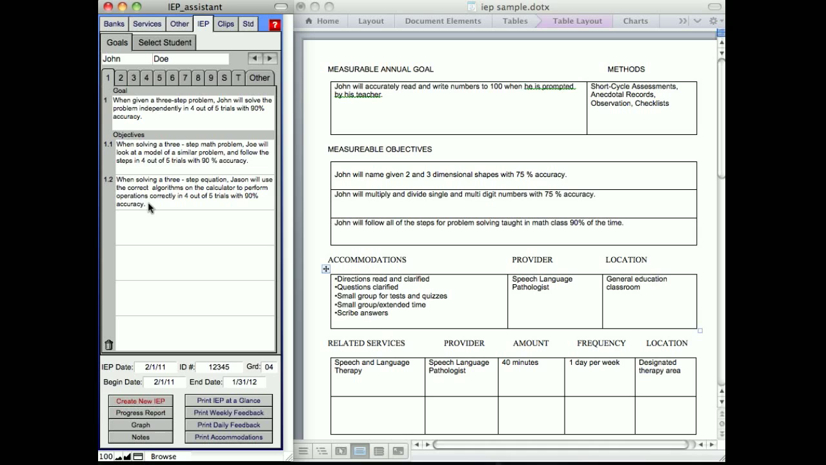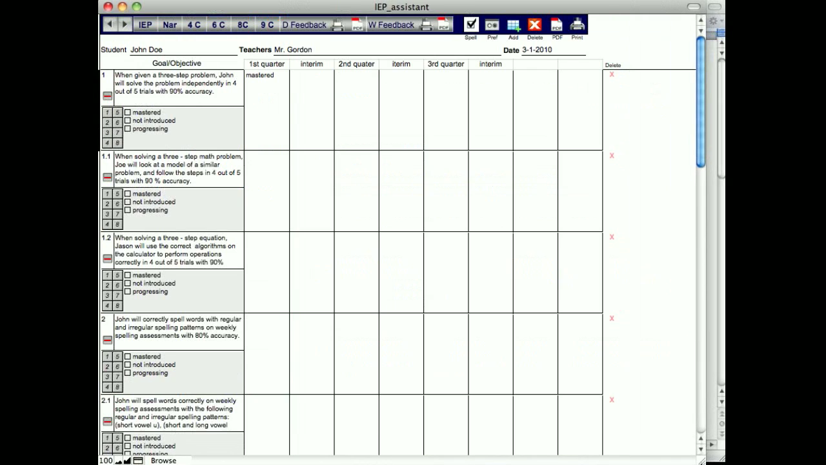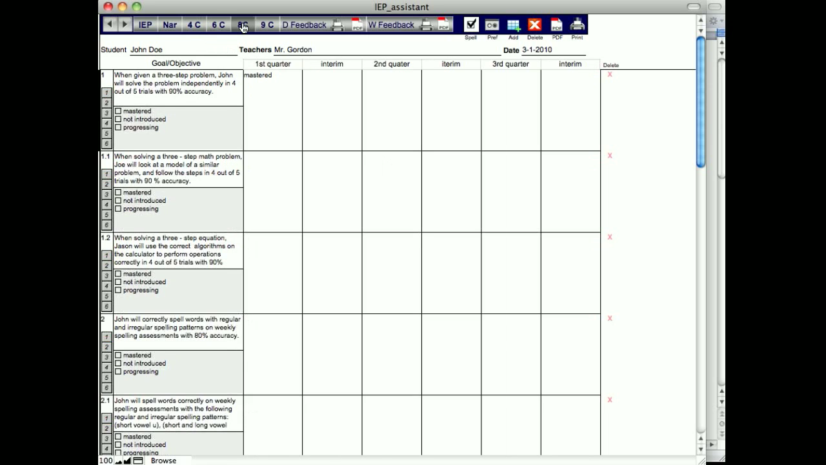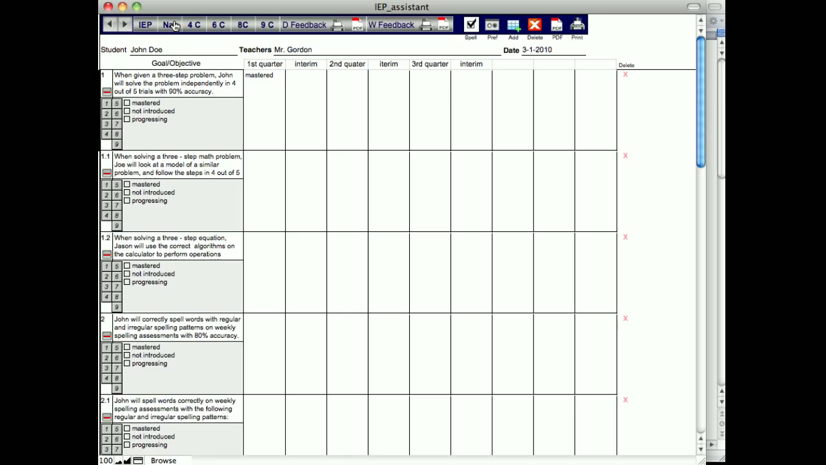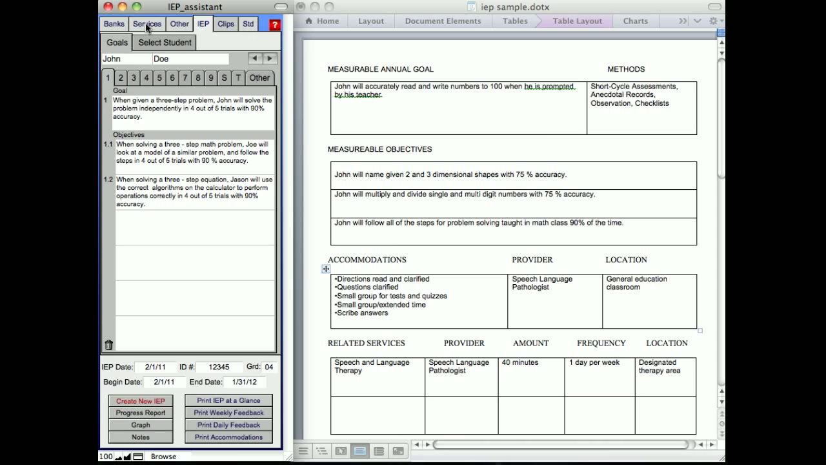This gives me a lot of options that I can do once I have this information in here. One thing I can do is click on the progress report button, and this will generate a progress report for this student. I have a lot of different layouts to enter information: a 4-column report, a 6-column report, 8, 9, or a larger narrative report. A lot of flexibility on what you want to use for a progress report. Then I'm going to click back on the IEP tab and it's going to put me back here.